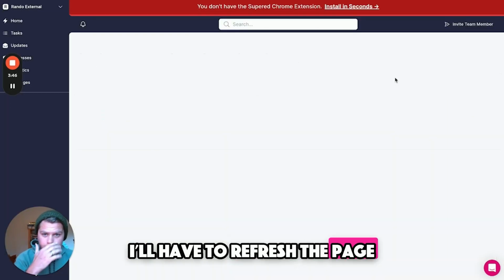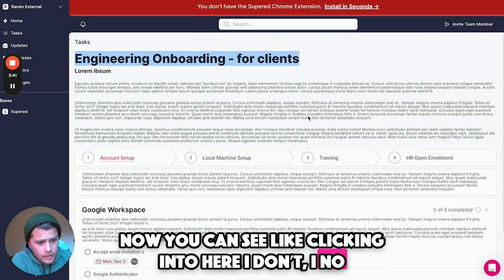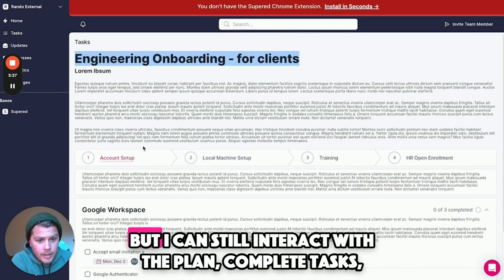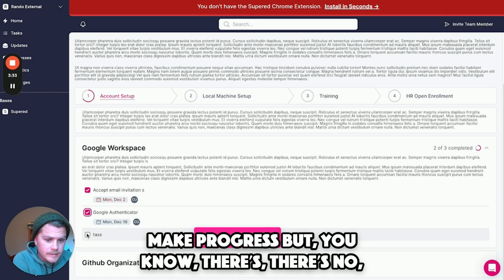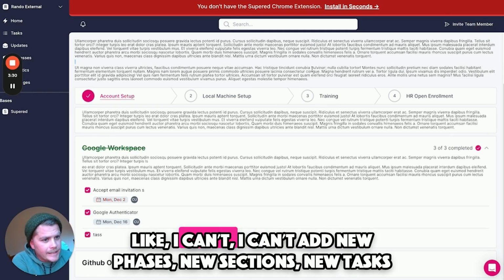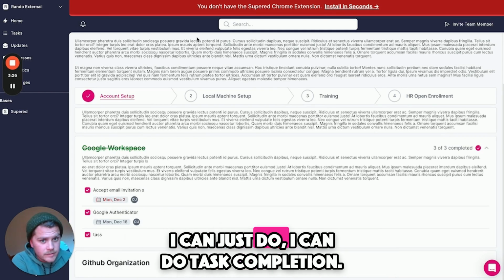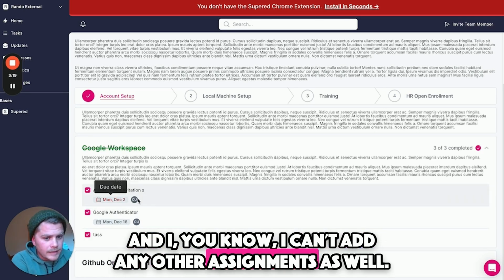I'll have to refresh the page. Now that the page is refreshed, you can see that clicking into here, I no longer have the ability to actually modify anything. But I can still interact with the plan, complete tasks, and make progress. I can't add new phases, new sections, or new tasks. I can do task completion, and I can't add any other assignments as well.